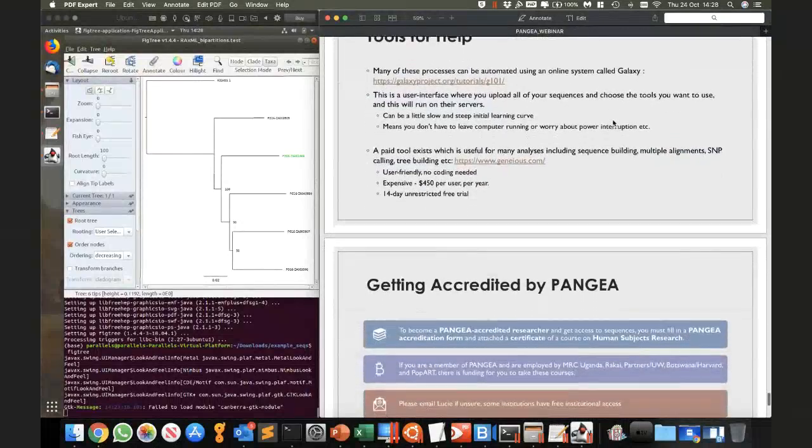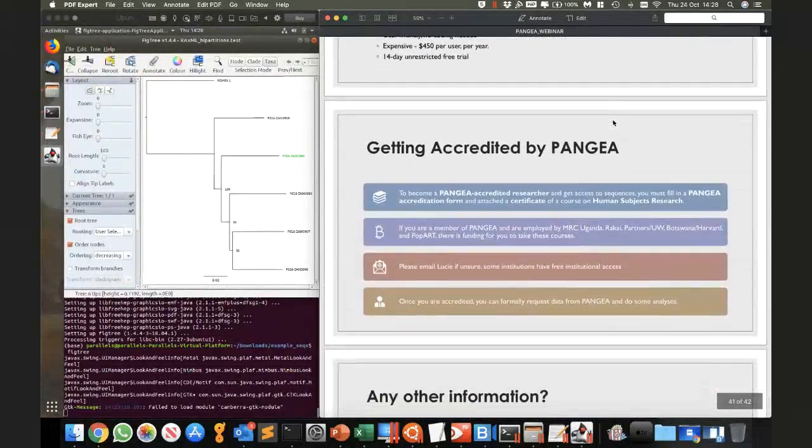Besides that, I mentioned earlier about being accredited by PANGEA. Lucy's asked me to ask you, if you don't want to make BAM files, if you don't want to make consensus sequences yourself, we've made all of them already. They're available at Oxford. You just need to be accredited. So there was an email that went around in February or March this year, with an accreditation form.